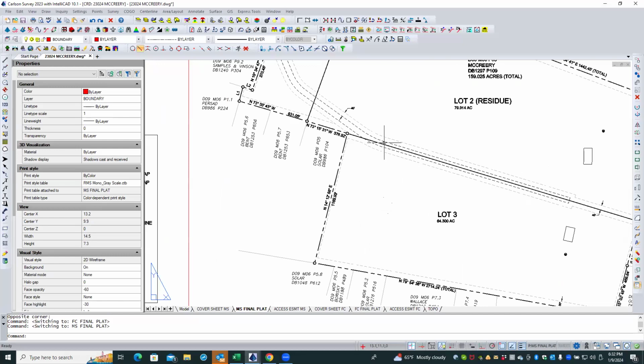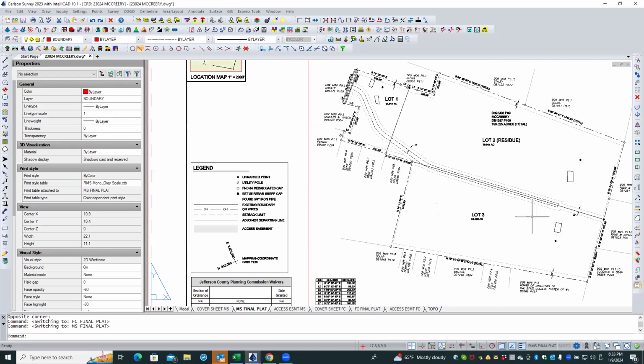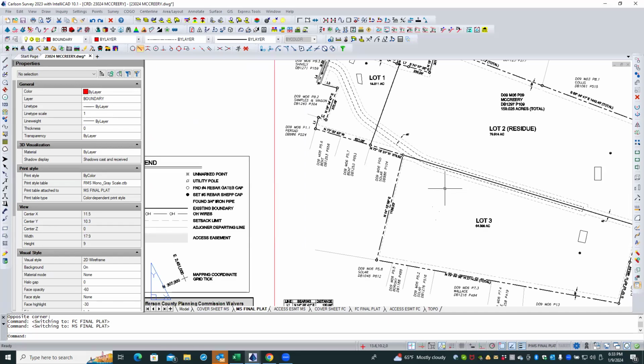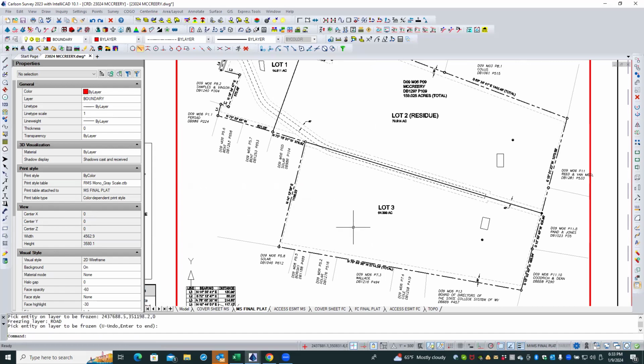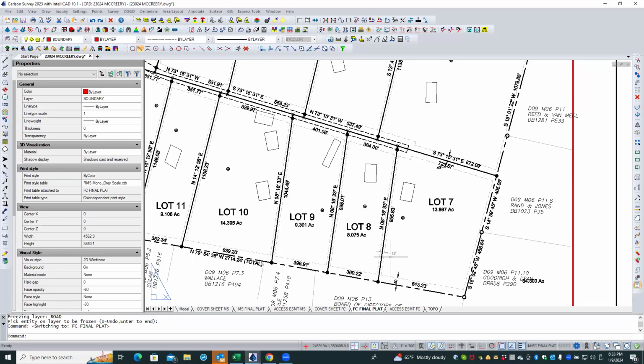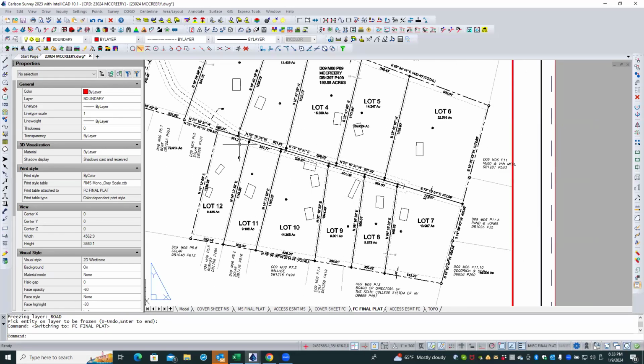Yeah, this dimension here is, I need to annotate that line. Let's also turn off these points here while we're here. All right, now that line is dimensioned though, where is it also on? Is it dimensioned anywhere? It's dimensioned on this final plat, but not as one line.